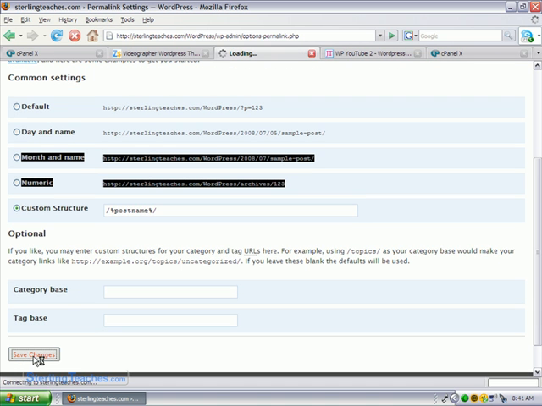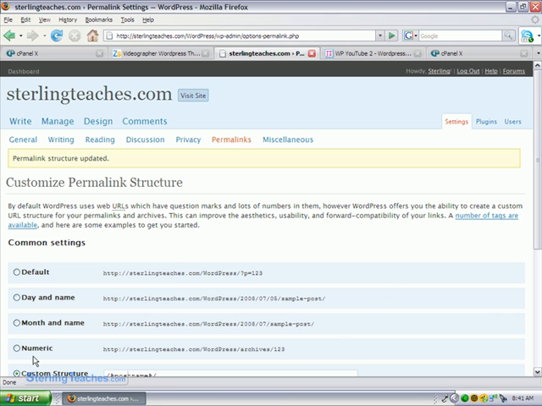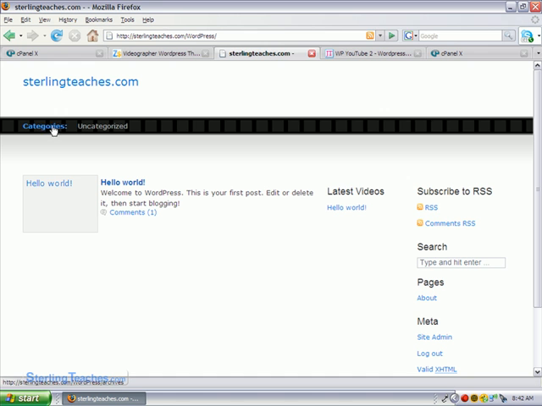Save changes. Now let's visit the site and see if it works. Before, when we clicked on categories, the whole page wasn't found. Let's click on categories.